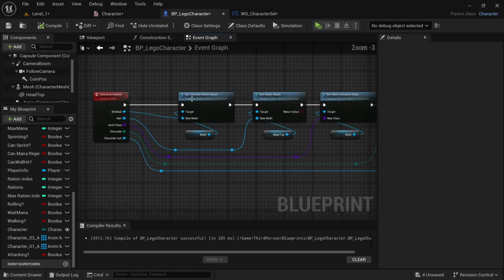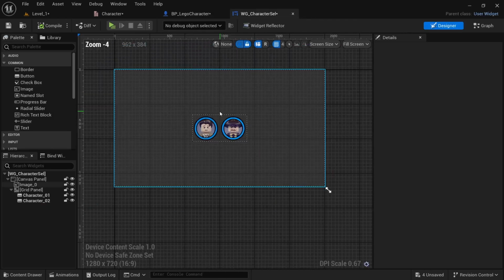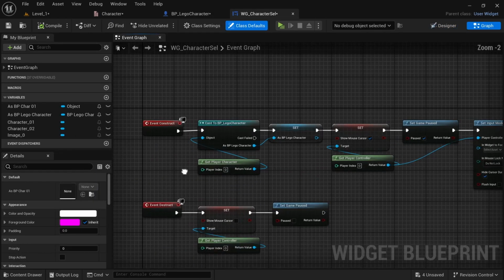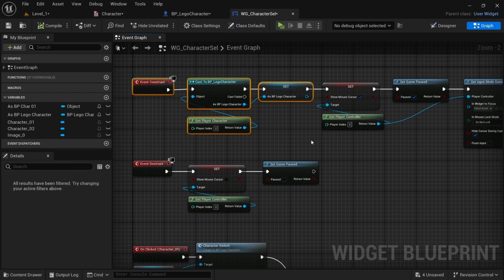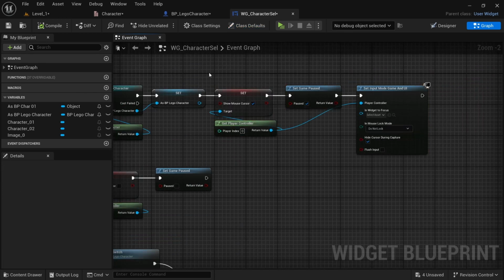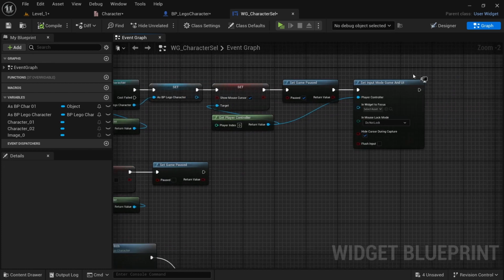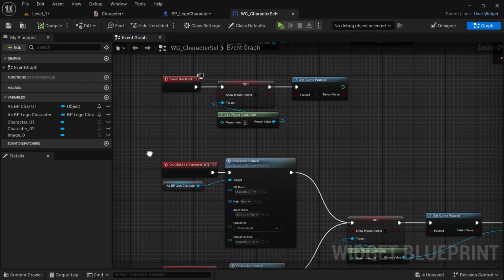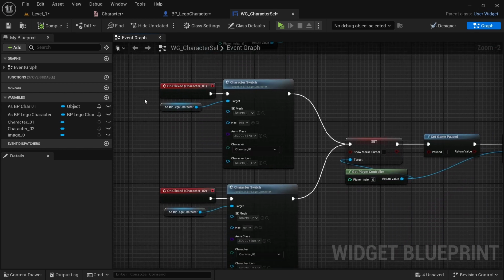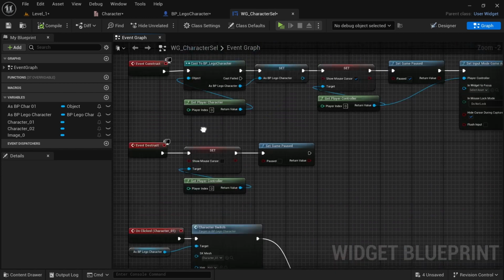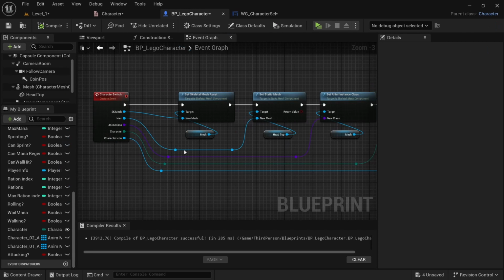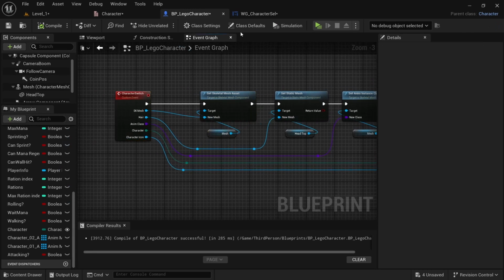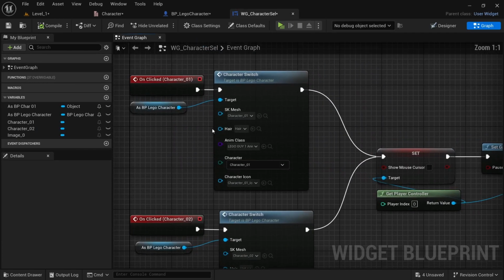And then to make this actually work, you want to go to the character selection UI, and you want to make sure that you have the stuff from before, casting to the Lego character, and then setting these to pause the game and show the mouse cursor and all that. And then on the buttons for character 1, you want to get the BP Lego character that we created up here. And then you want to call the character switch, and that's the one we just created right here. And then you can go ahead and put in the inputs.